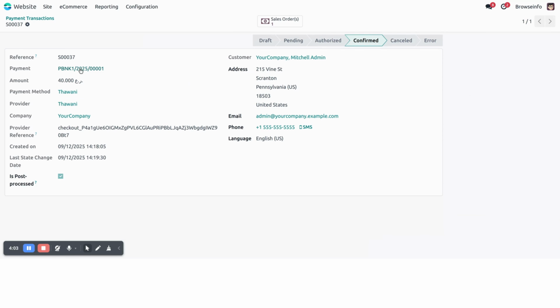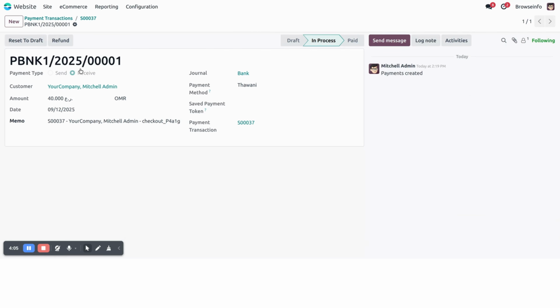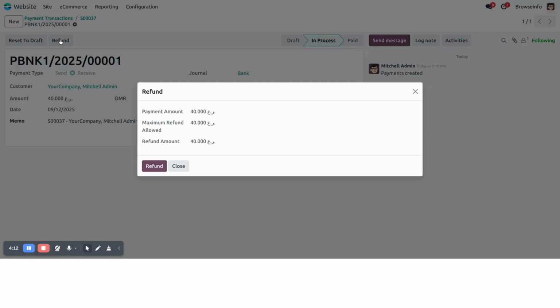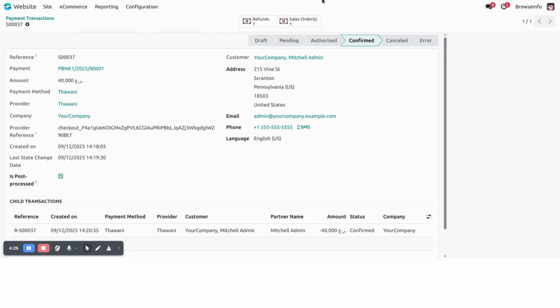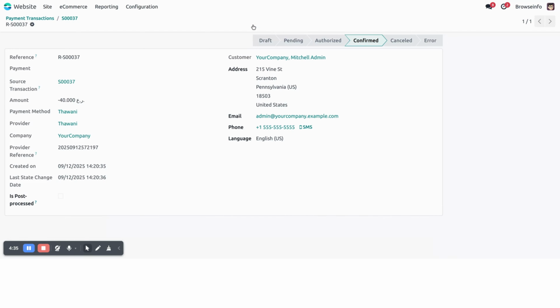I'm just navigating to the payment page, and if a customer wants to get the refund for the same, they have to click on this refund smart button and I'm just going to proceed with it. Here on the top of the page you can see two smart buttons are reflected, one for the sale order and one for the refund we have made. So here you can check your refund details.